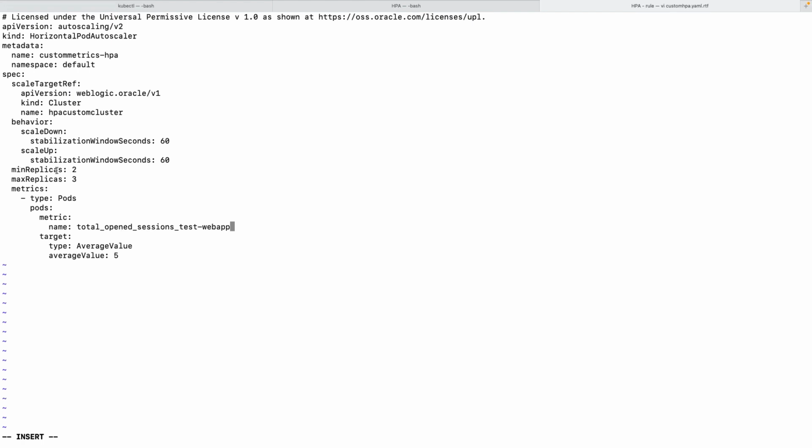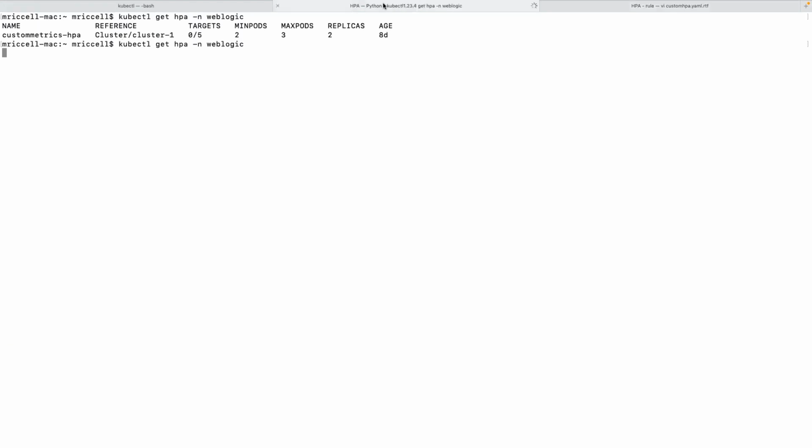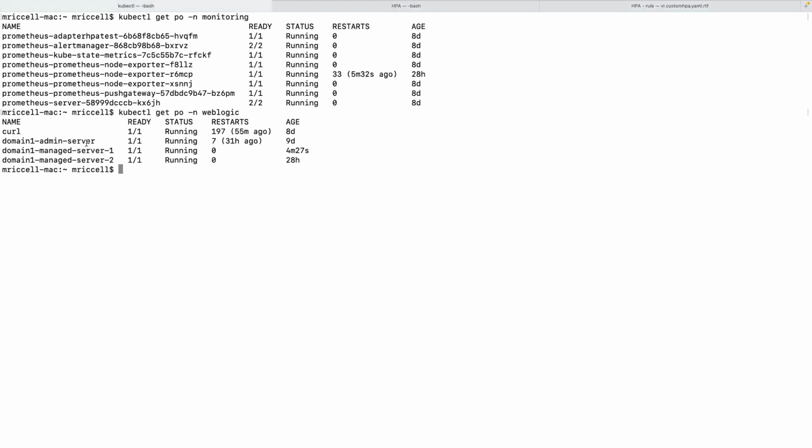And the HPA rule tells you what is the minimum number of pods that are going to be running in the cluster, and then what is the maximum. We can also look at the HPA right now, so we can see that the reference is on cluster 1, and the target is 5. So if it exceeds 5, the minimum number of pods, maximum number of pods, and number of replicas that are running right now is 2, which is consistent with what we see here.